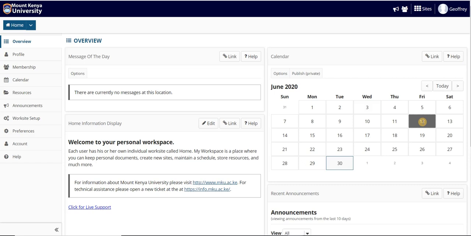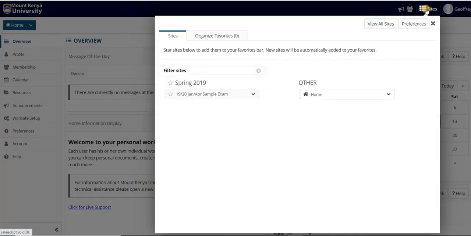So how will I do that? I'll come and click on sites at the top here. Once you click on sites, it will open a drawer that shows you the exam that you have.